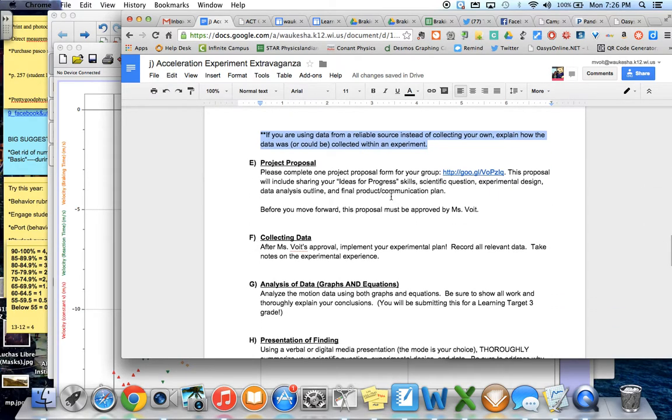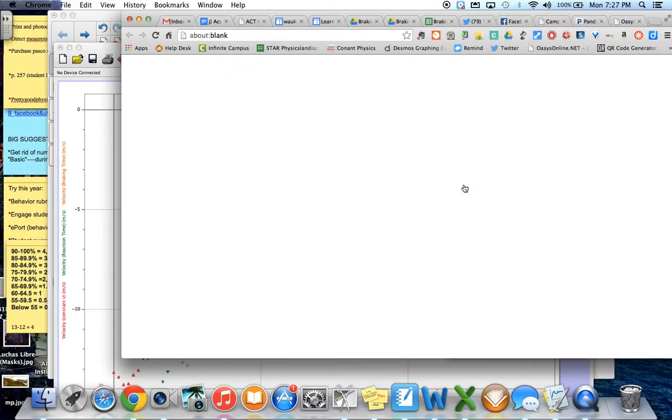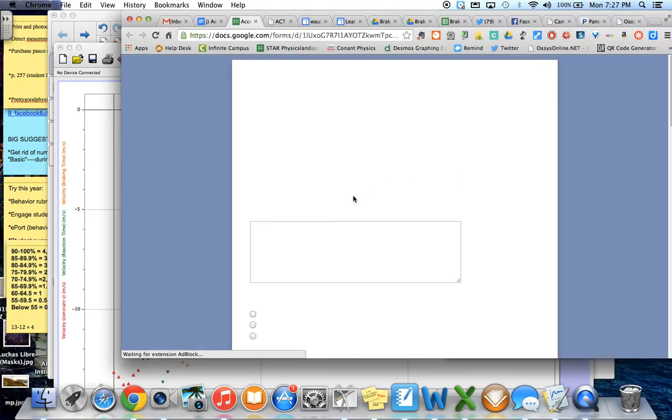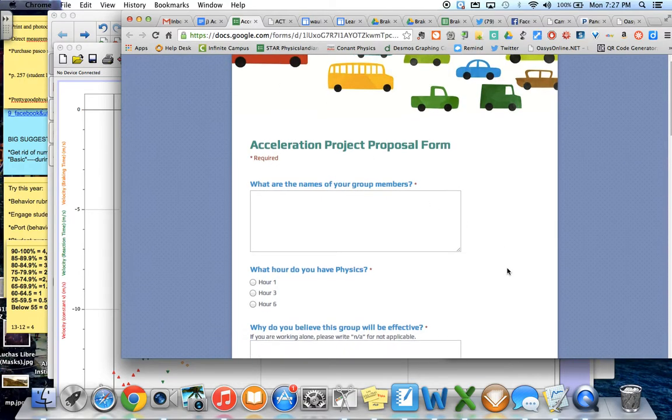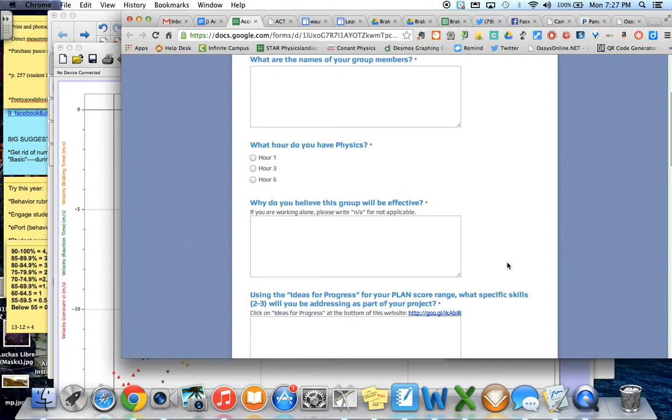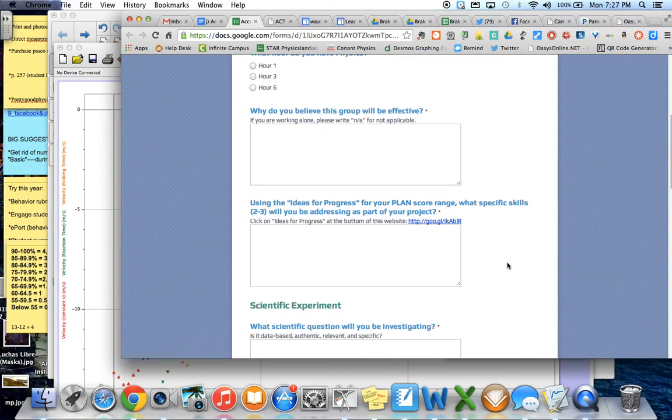So now that you've done this, and I know this is a long explanation, the idea is that you've created your experimental plan, you have your scientific plan and your scientific question developed, and you know how you're going to be collecting your data. Now you're going to go through as a group and submit a project proposal. You're going to answer with your group members' names: why is this group effective?